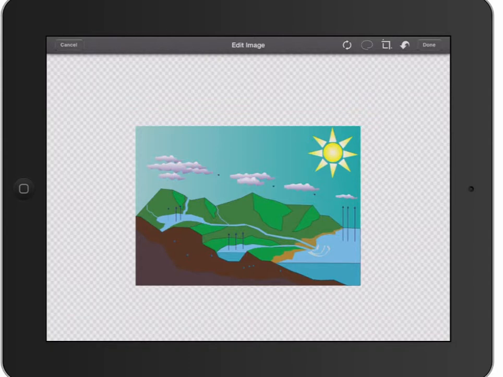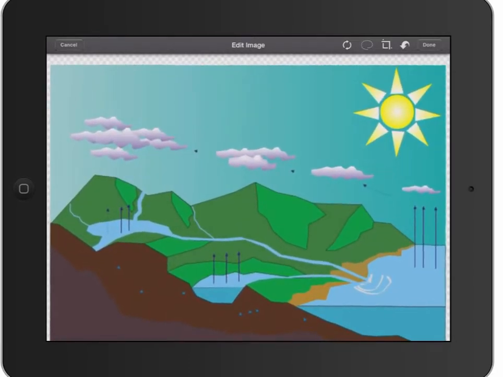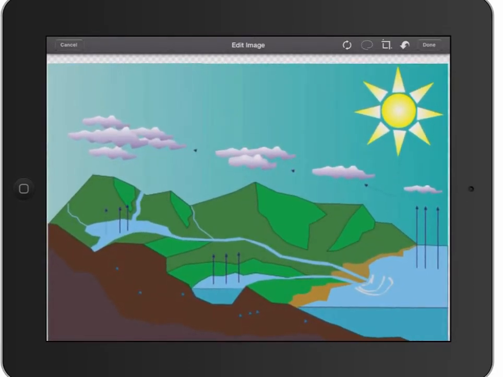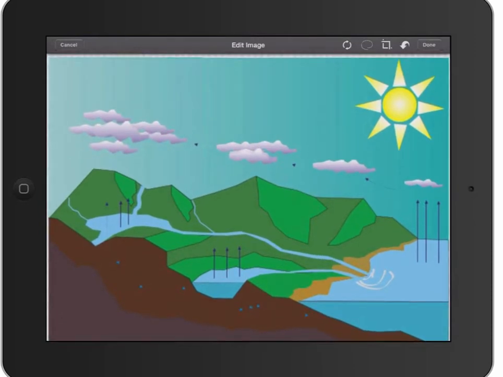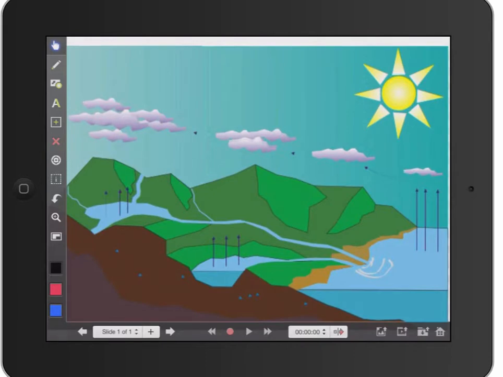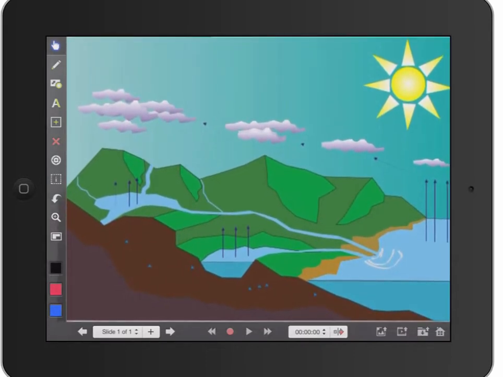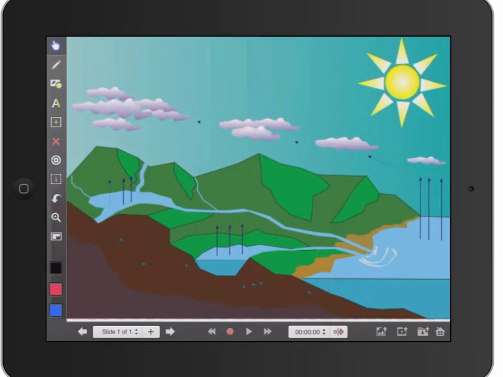From this screen, this allows me to edit the image, so I'm going to make this considerably bigger so that it fills up pretty much all of my slide. And when I'm done with that, I'll just hit done. Now the image is on my slide. I'll just center it how I want it to be. And then I'm going to do any sort of prep work that I need to do before I start recording.